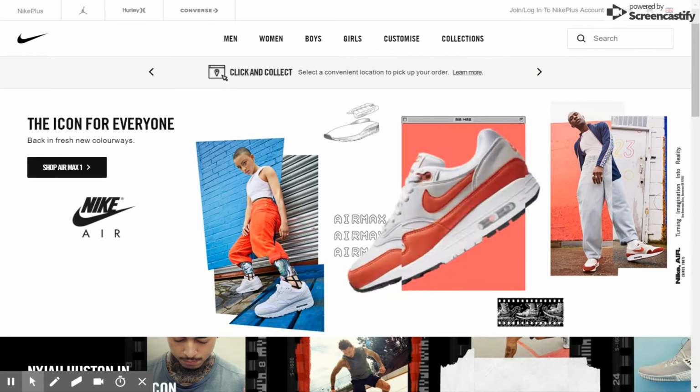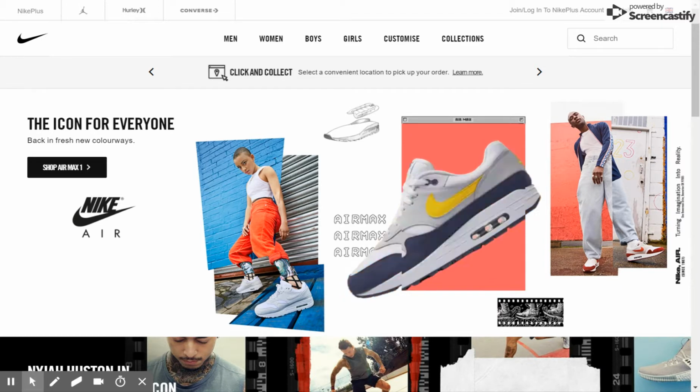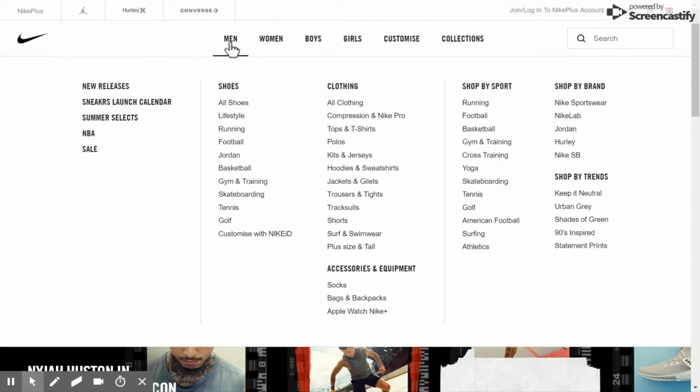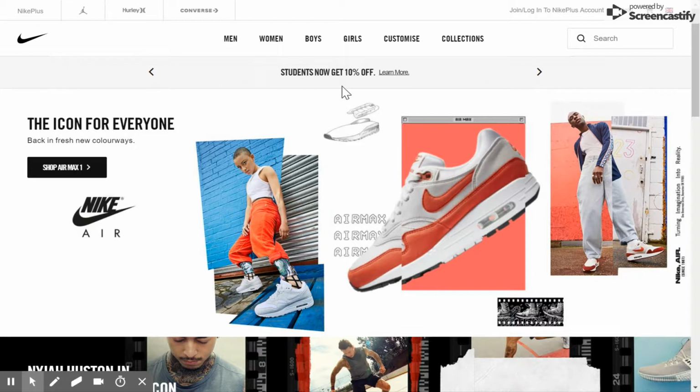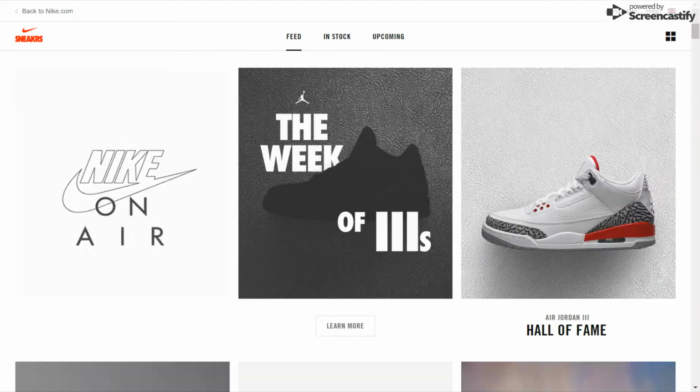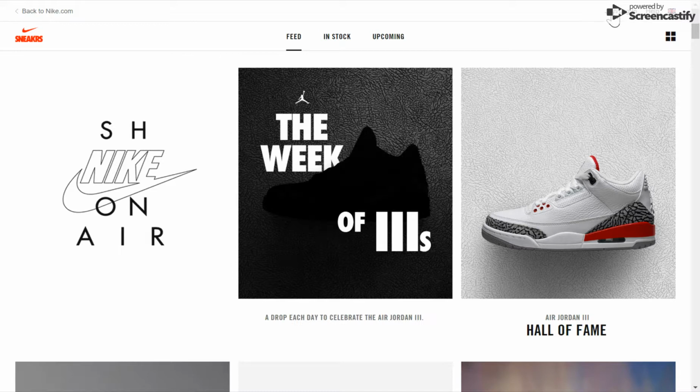So yeah, what you want to do is head over to Nike.com, and then you want to access the sneakers launch calendar, which is just exactly the same as the sneakers app. So you just go to Men Sneakers Launch Calendar, and there it is. It'll take you to this, exactly the same as the app, and with the computer, obviously, you can get more and more entries in. I'll show you how to do that.